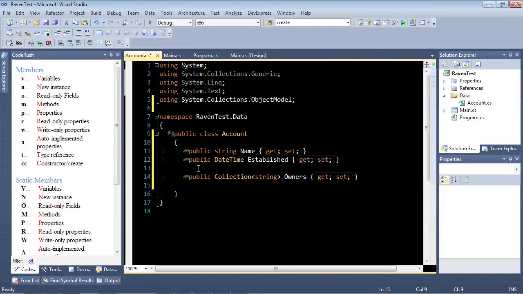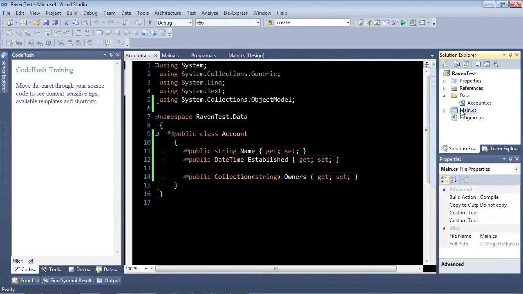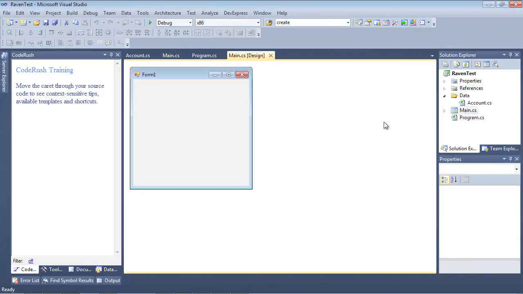Let's do this for now and see what happens. Later, instead of having a collection of string owners, let's have a collection of person owners and see what that does. But let's start with this. Now what you want to do is actually save some stuff to the database.